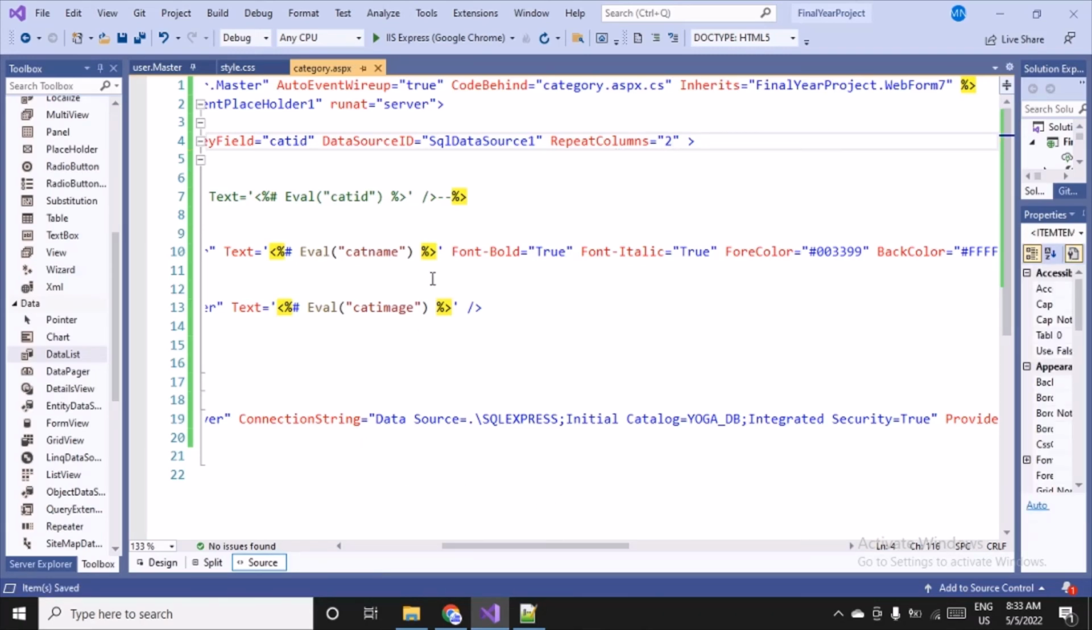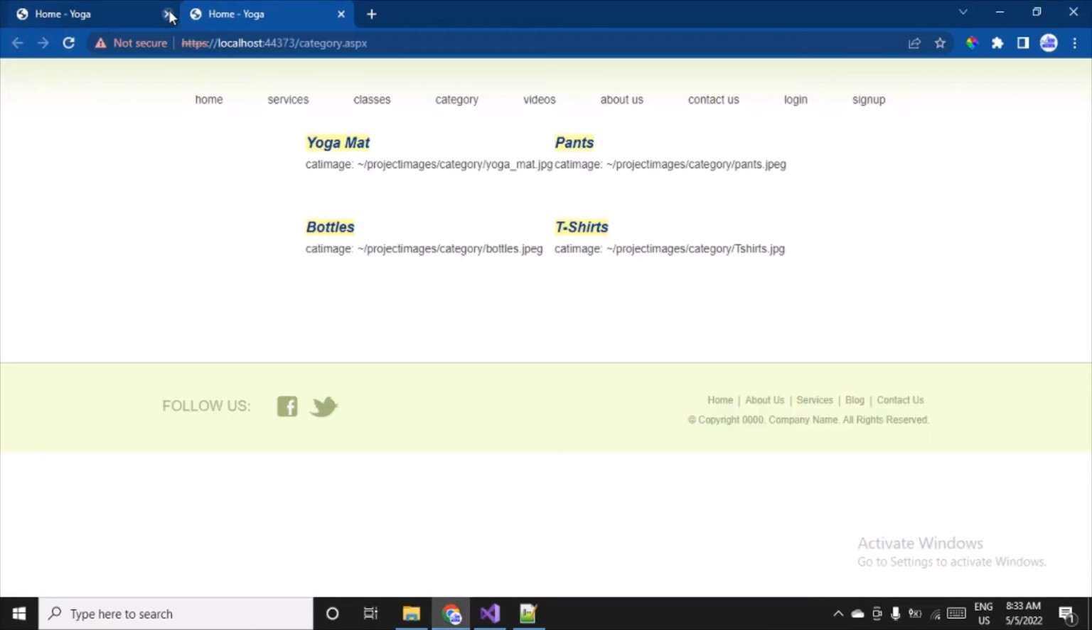Okay, so now let me close other tabs. Yeah, so you all can see, yoga mat, pants, bottles and t-shirts. Now let's work on this image thing. The URL is getting displayed. We don't want to display the URL here, we want to display the image. And of course not only the image, but it should be a button, because it will link us from this category page to those particular product pages. So basically clicking on a category like yoga mat category, whatever products we'll be adding from the admin side, we'll be able to see all the products associated with the yoga mat category.